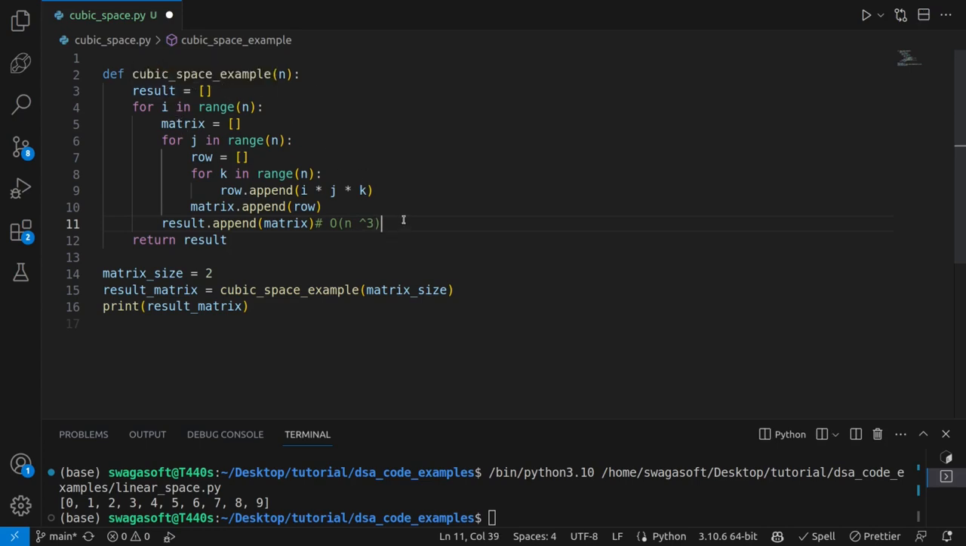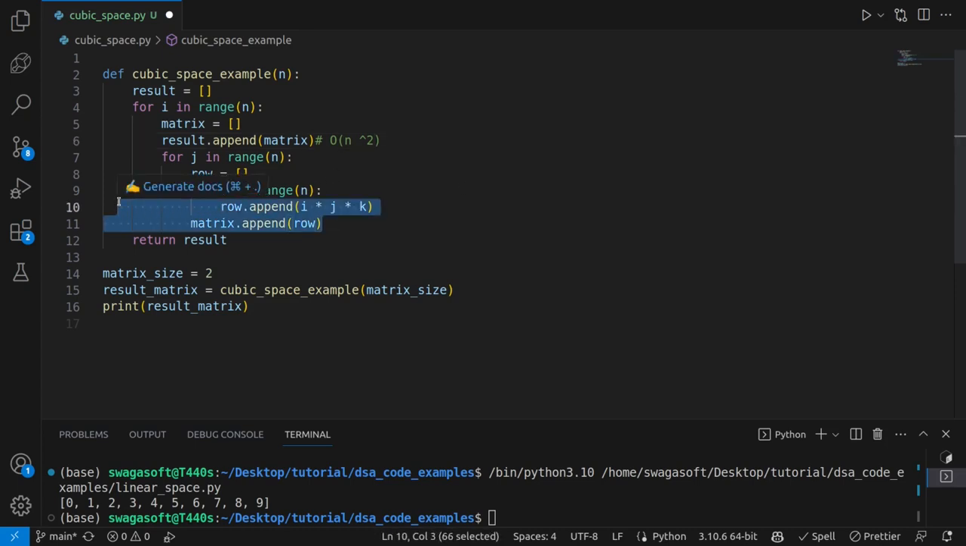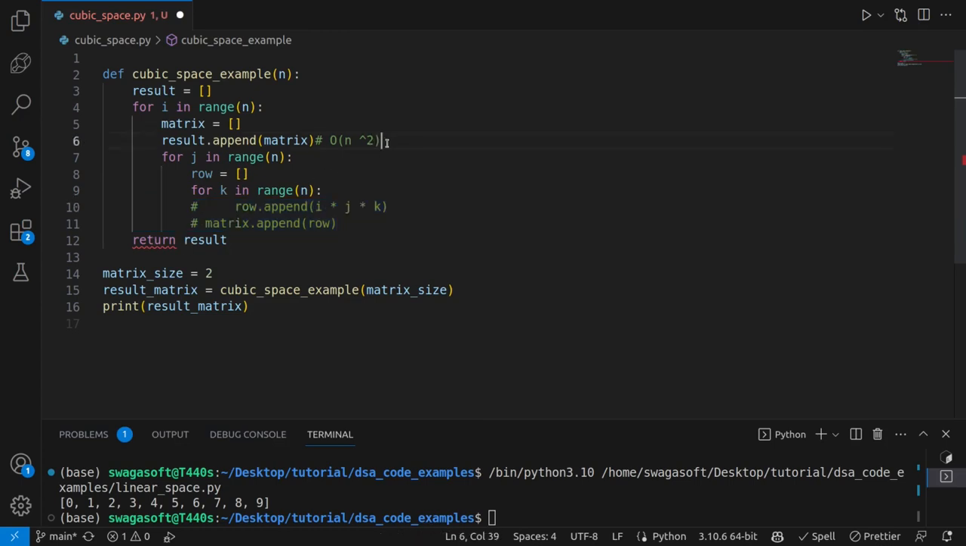Note that if this had been here, because this is under the second nested loop, this would have been n raised to power 2. And if this would have been here, this would have been n raised to power. Some are still depending here. So if I remove this part, and this code is here, this would have been O of n. This would have been O of n space.